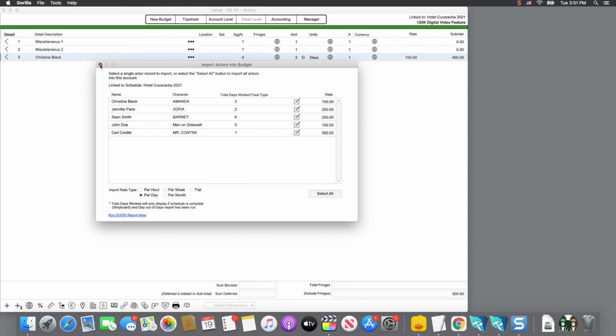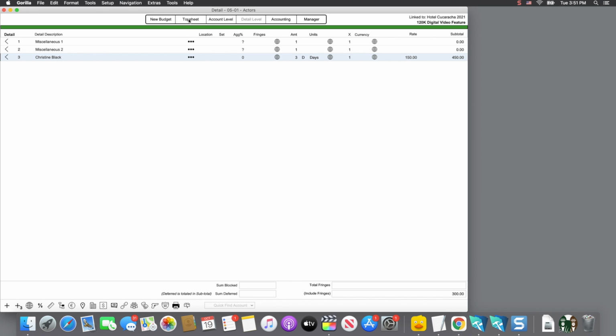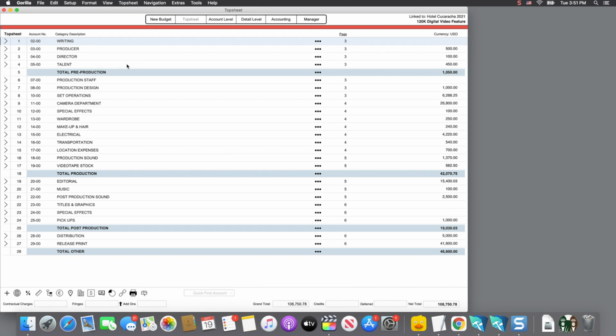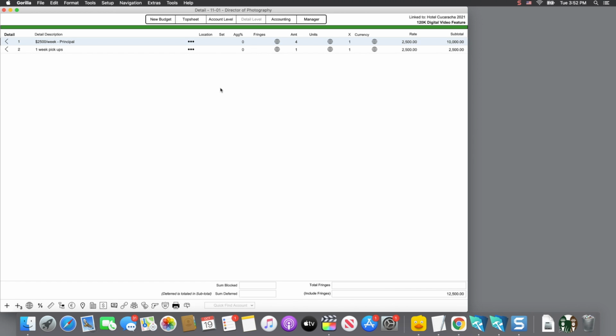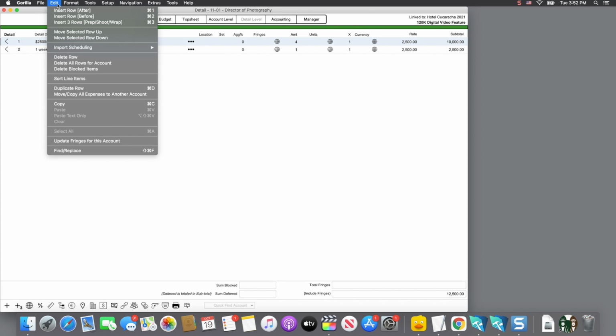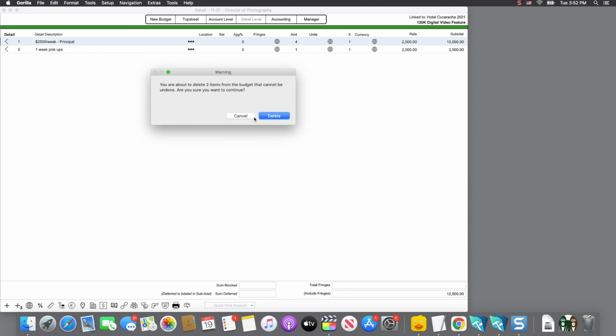Now, let's import a crew member. We want to go to the proper category in the budget. I'm going to import the camera department, so I will go to the camera category in my budget, and notice that in this budget, there are separate accounts for different camera personnel. This is the DP. In the detail level, there are two lines here, but I don't want these lines as they are part of the sample, so I will delete them both.